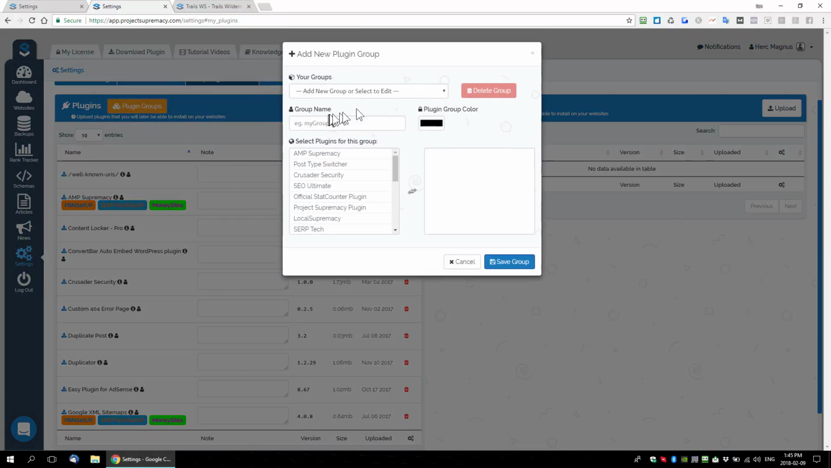So you can see I have other groups in here. I have a money site group, I have a PBN setup group, I have a SERP tech group, which is a mass site builder software that we have. And if I wanted to edit any of these groups, let's say later on I have a new plugin that I like, or maybe a plugin I no longer like, I can click on the group, okay?